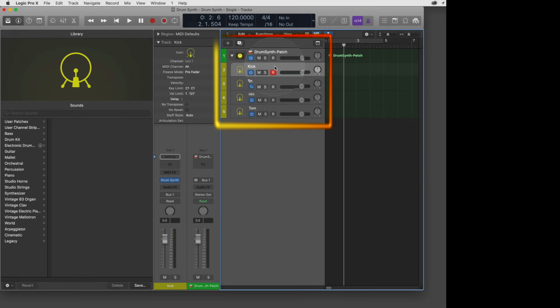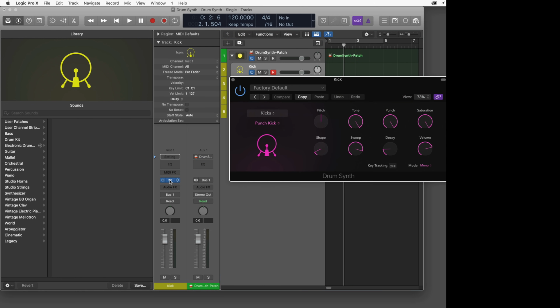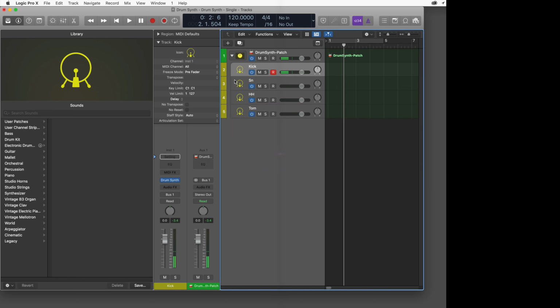And here is my complete set. So you can create your own drum sets with individual software instrument tracks. Each one contains one drum synth plugin, and this way you can play your individual drum set.